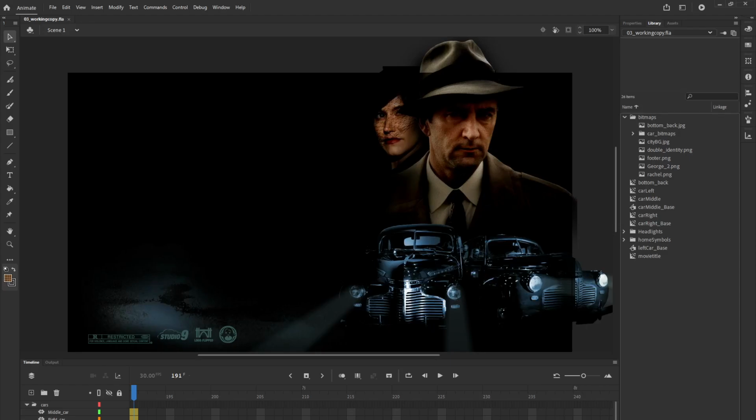So the starting file contains a few of the elements already or partially completed, and you see that we've already got 6 layers over here. A man, a woman, a middle car, a right car, a footer, and ground. The man and woman are in a folder called actors.